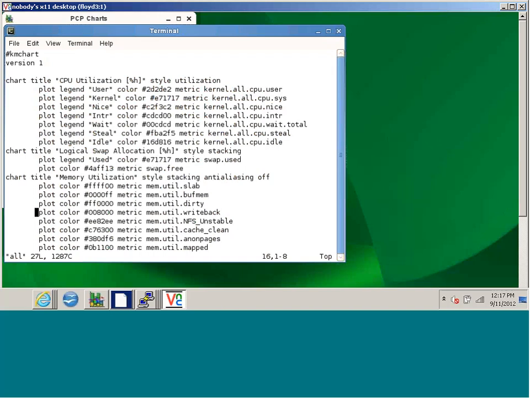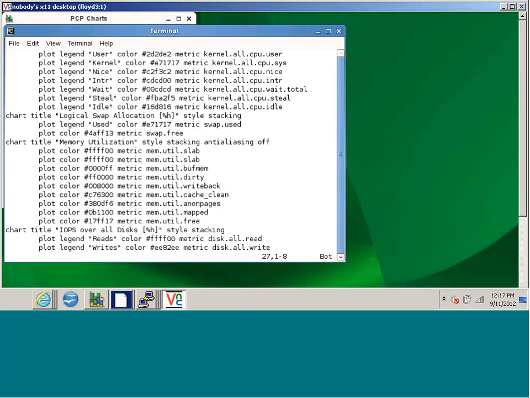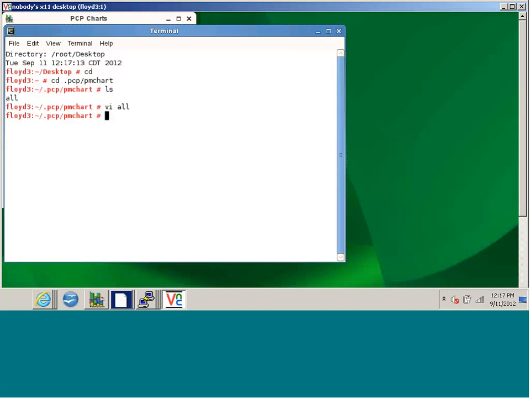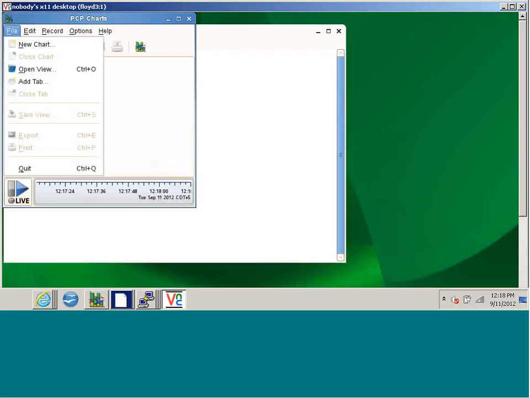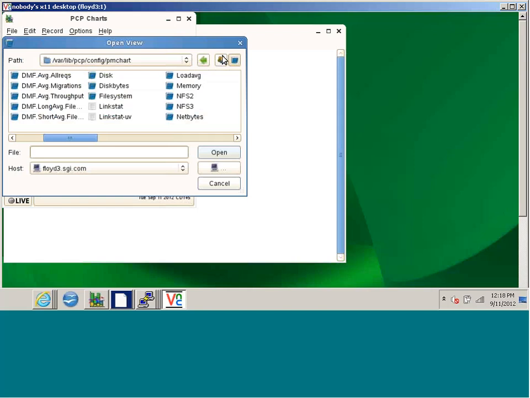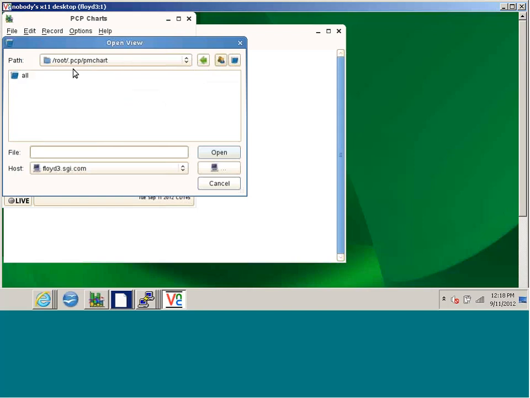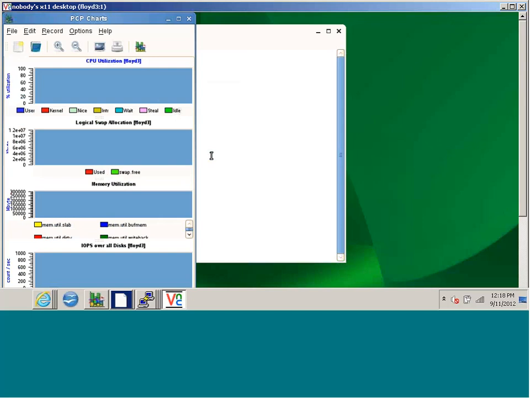There's my slab buff dirty right back in non-free, my disks. So that's the raw file that could be sent to somebody and used by something. Step 29 was flipping the swap lines around. So 30, to invoke that chart again, I'm going to do a File, Open, View. I'm going to click on the people up here, and now I see that .pcp PM chart directory. I'm going to select that, make sure I'm on the right host, and click Open.